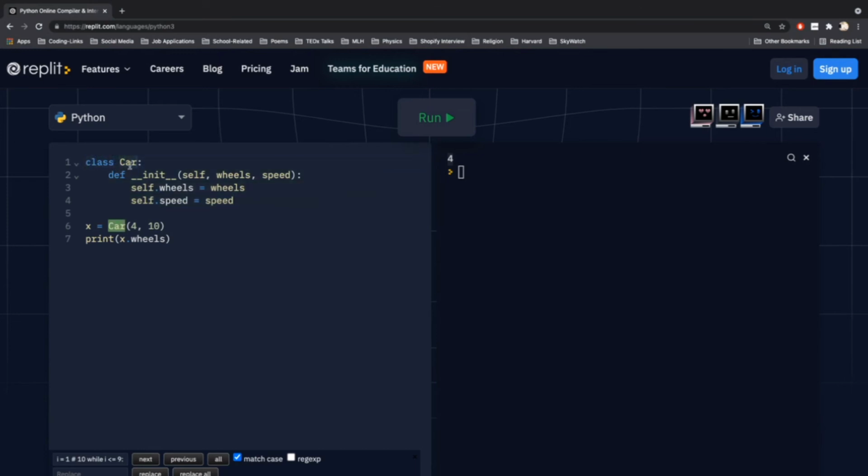Class Car. We have an object of a car. We have an initialization function. We have the self, which is just creating it with the attributes wheels and speed, setting what we pass in, 4 and 10. Wheels is equal to whatever we passed in, 4. Speed is equal to speed, what we pass in right here, 10, right? We created a car object fully, right? We met all the parameters.